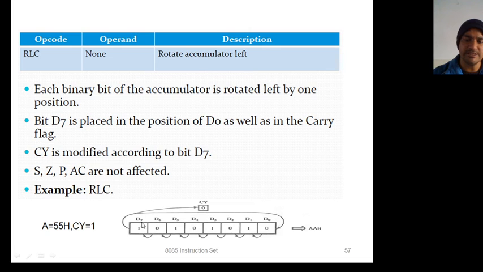Whatever the value of D7, if it is 1, the value of CY will be 1. If it is 0, the value of CY will be 0. And the sign flag, zero flag, parity flag and auxiliary carry flag are not affected. This means this instruction only affects the carry flag.